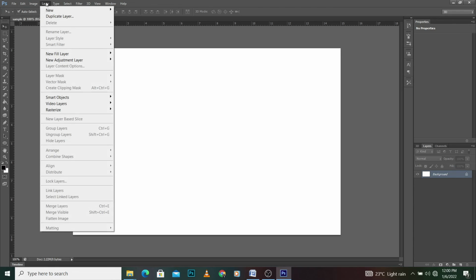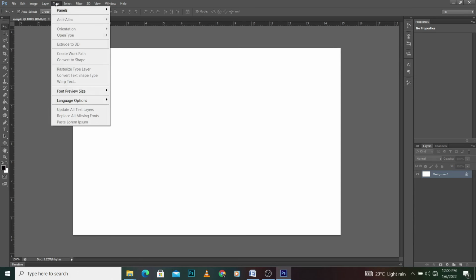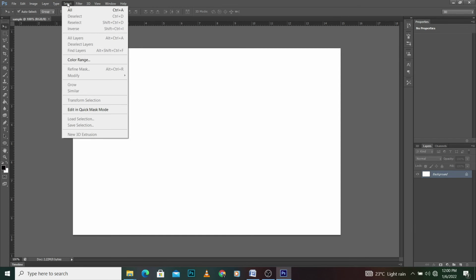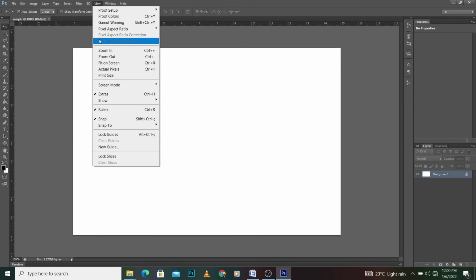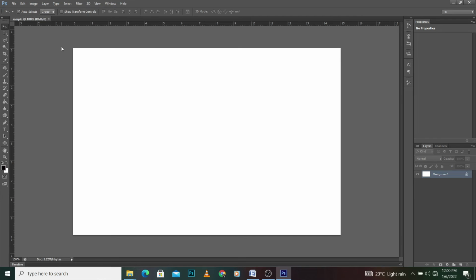And then under the layer, this is where we go in case we want to create a new layer. It's very important that in Photoshop we work mostly with layers. And then we have the type, we have the select, we have the filter and everything. But some of the most important options in Photoshop is the window menu.